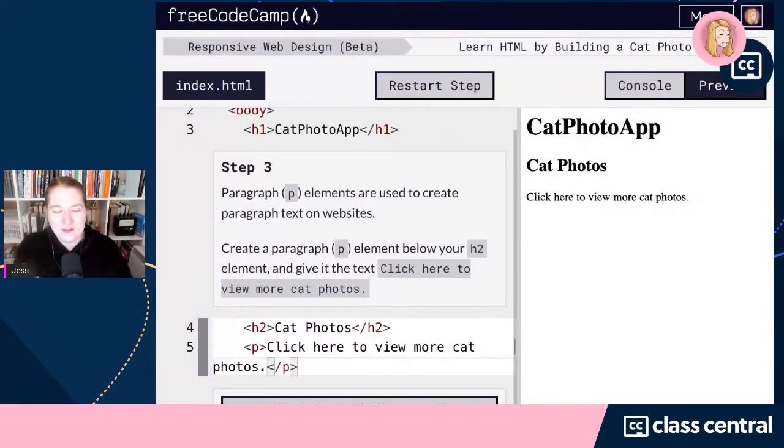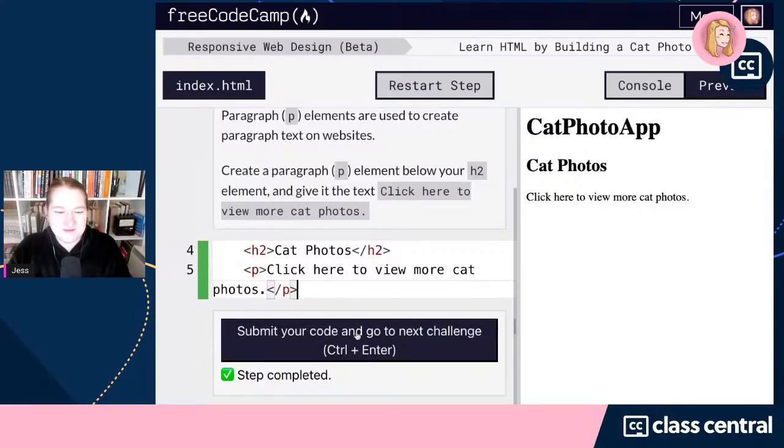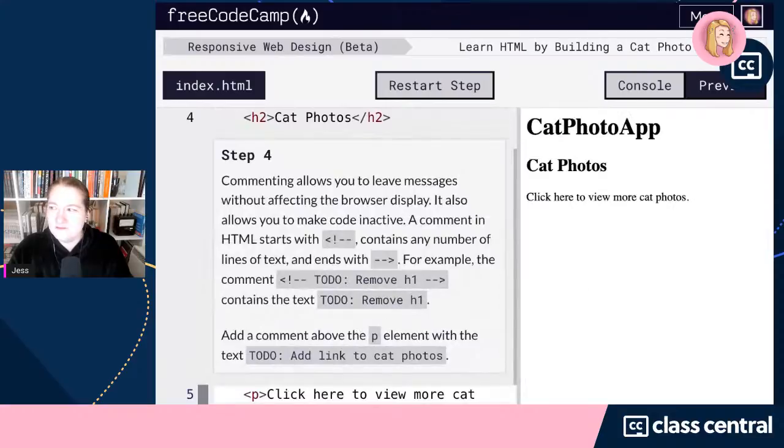I'm going to stay on after we're done with the lesson, after an hour, and answer anybody's questions if that's okay. So we're going to check our code. We're going a little bit fast just because, hey, did that work? Step completed. So we've started a P tag here. We've put our text here. And now we're closing our P tag. Oh, chill. Everything is mellow.